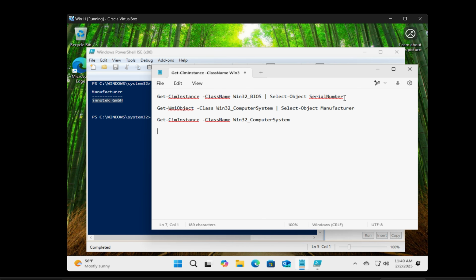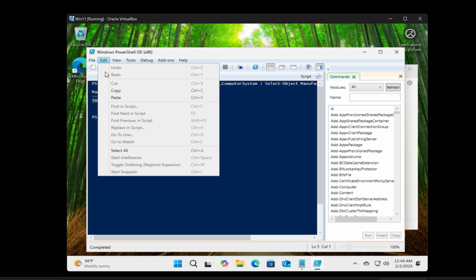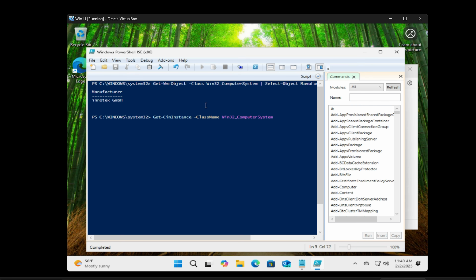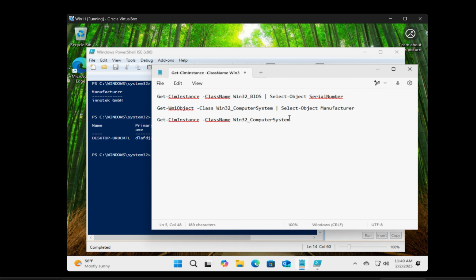And then we need to get the vendor name. Then we need to get our model number, which in this case is VirtualBox. This is what it's called. So here it is under the side here. It says model. It's VirtualBox. So whatever it is for you.